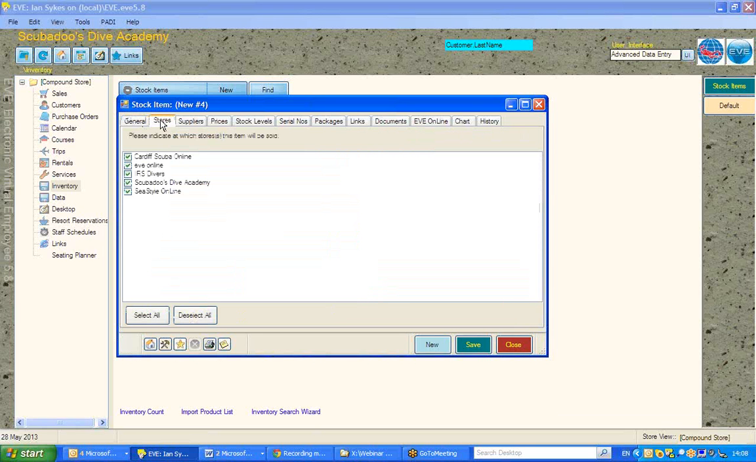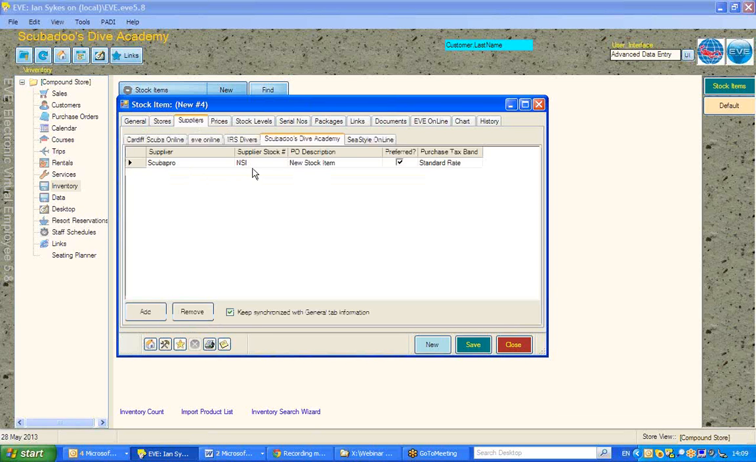If we move on to the next tab of stores, in a multi-store environment, all those stores where this stock item is available should be marked. If it is just 1 or 2, then mark as appropriate. The supplier information by default will have come over from what you've already entered.